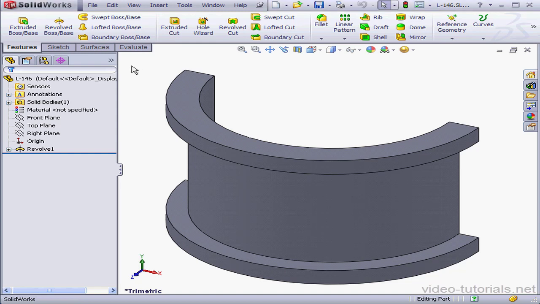Welcome back to our exercise lessons. We're creating a bracket. We're going to pick up where we left off in our previous tutorial. Here I'll be creating the middle portion of the bracket.